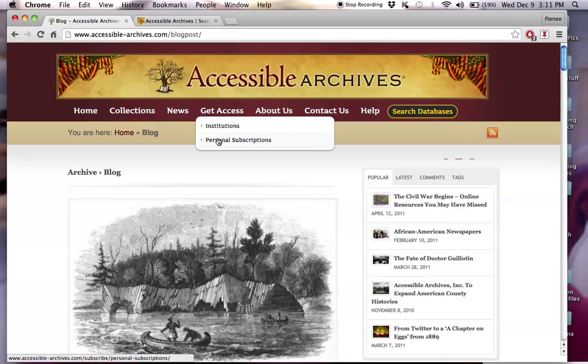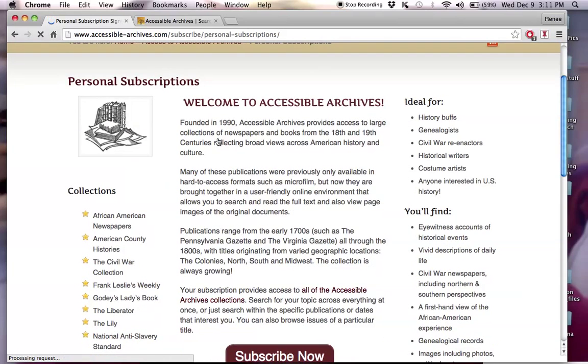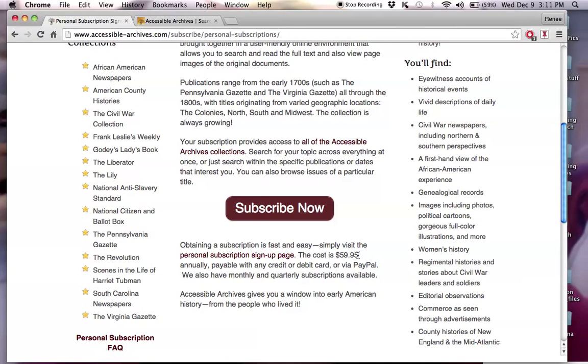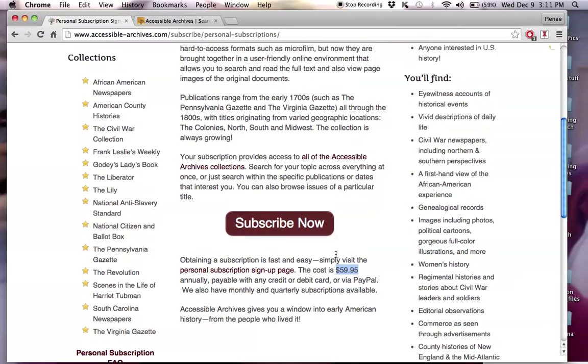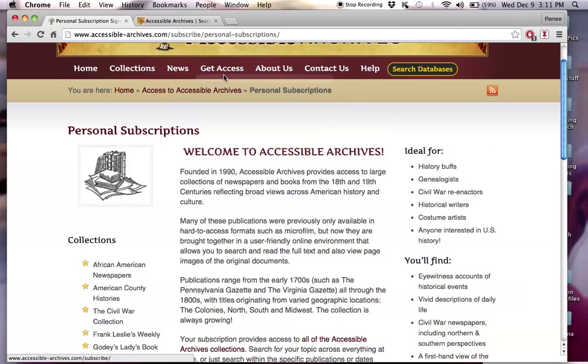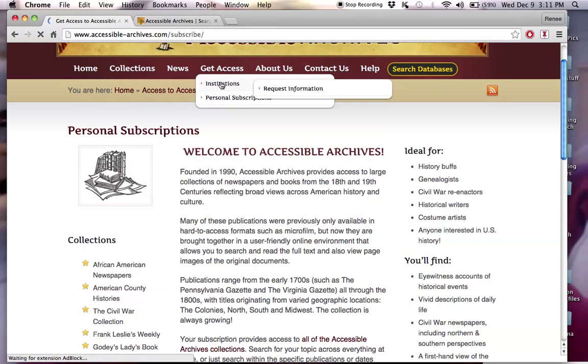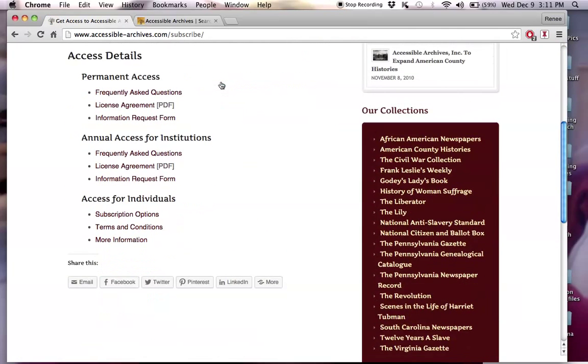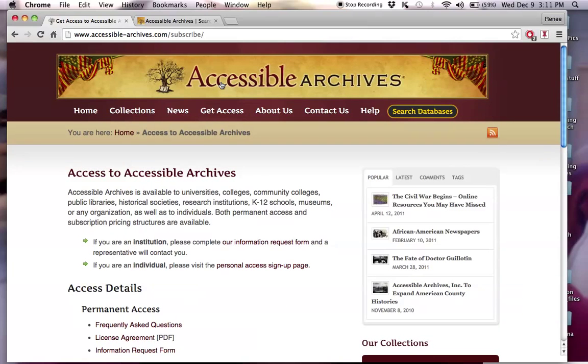If you want to get access, you click on Personal Subscriptions, and you look down here and it will tell you how much it costs. It's $59.95 for an individual. Certain institutions, if you're a group of 10, 15 to 20 people, if you have a large group of people who want access, I strongly urge you to call them and tell them you're an institution, especially if you're a reenacting organization.